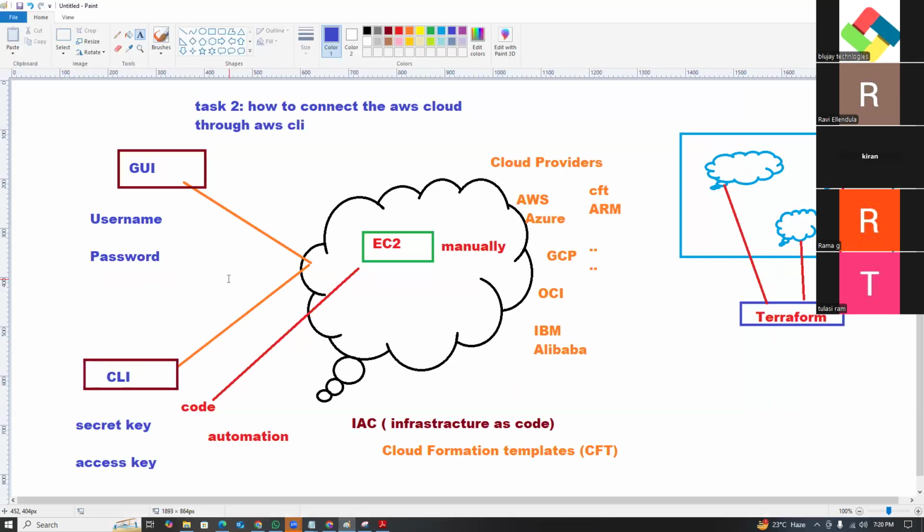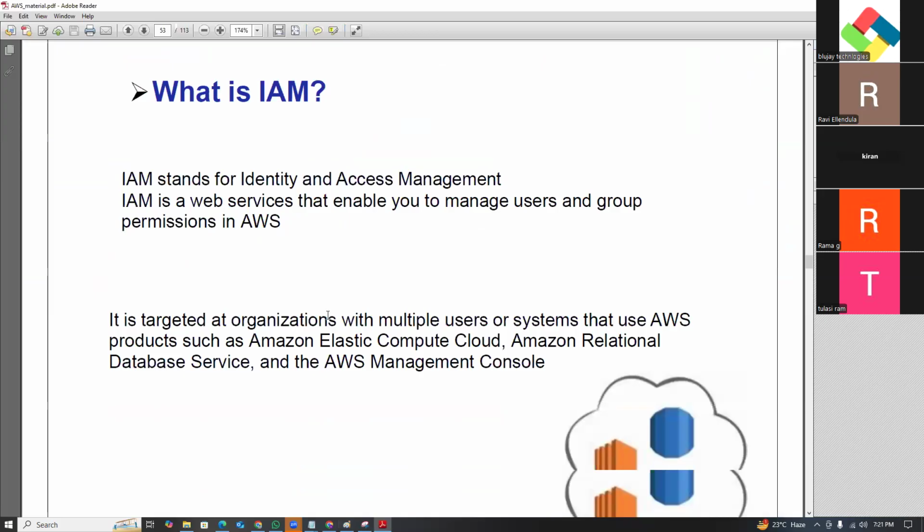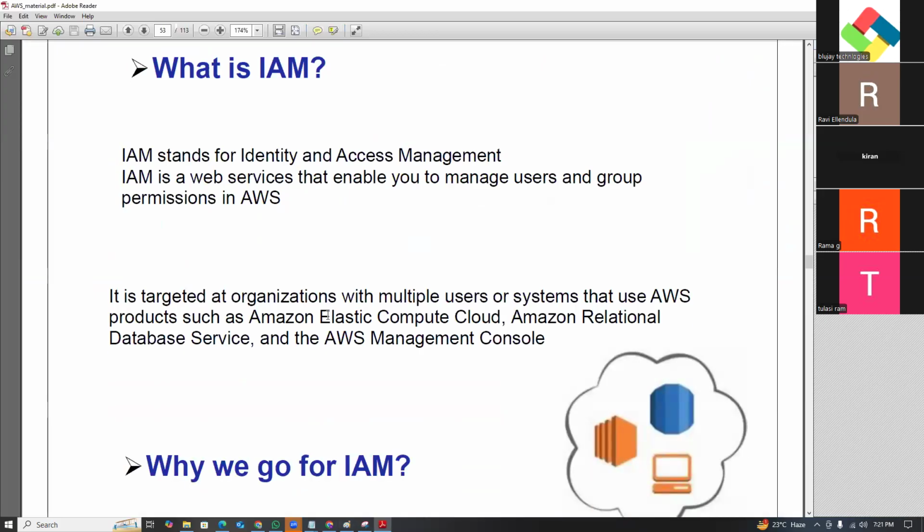We can access any cloud in two ways: one is the GUI, the other is the CLI. GUI means we access using username and password. In the CLI we access using secret key and access key. So what is IAM? IAM stands for Identity and Access Management. IAM is a web service, like the S3 service, EC2 service, RDS service and VPC service, right?